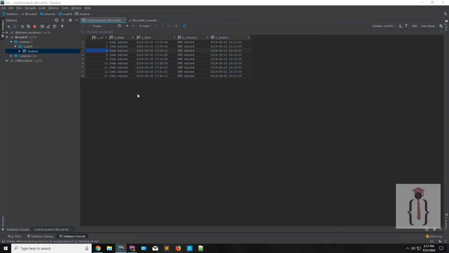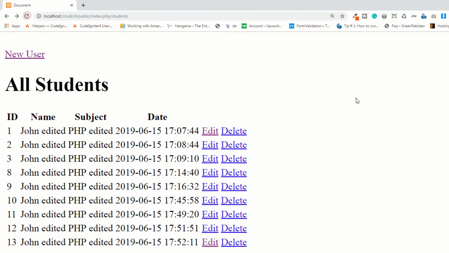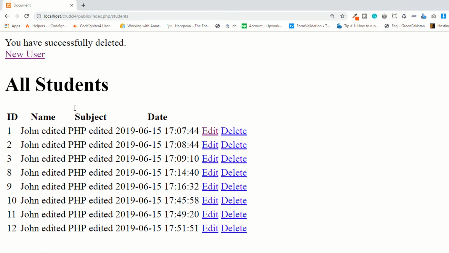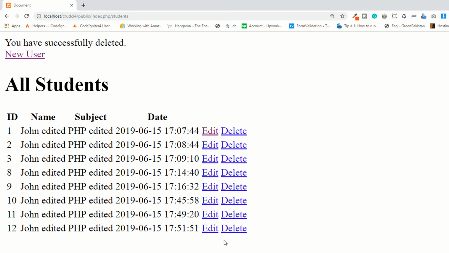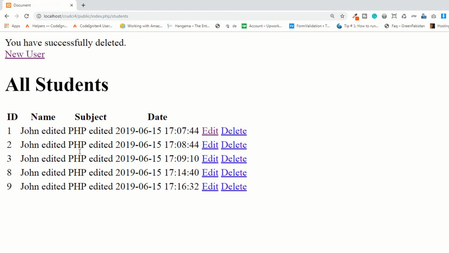Now go to the page and fetch the page. You have your 9 records. Delete the 13th record. Delete. You can see you have successfully deleted the record. Verify by going to your database. As you can see, you have just deleted it. You can delete this one, and this one, and this one as well. So you have successfully created your delete system.